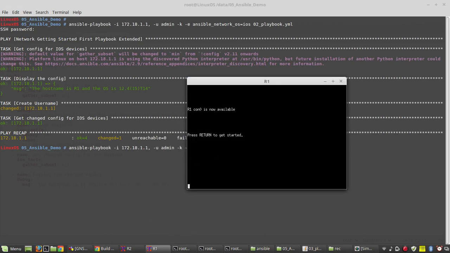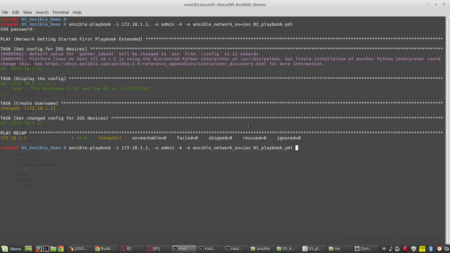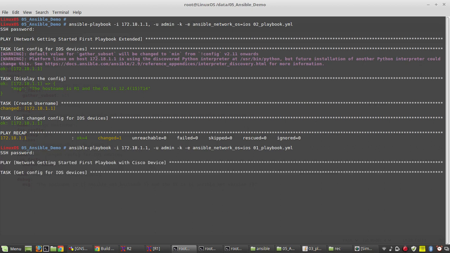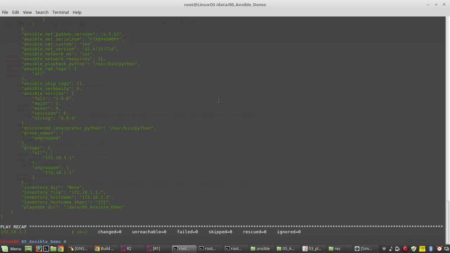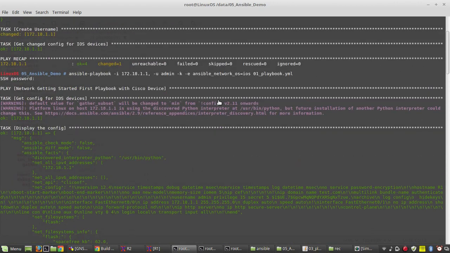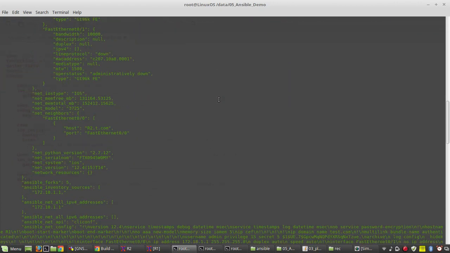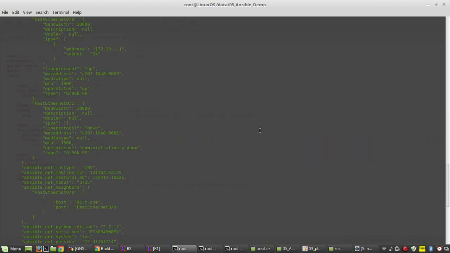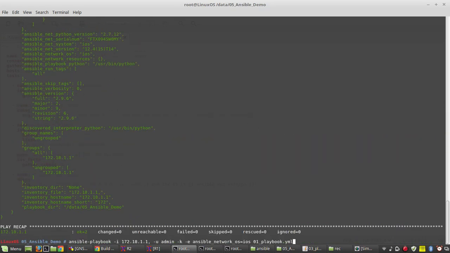This is the device console, the direct console. It prompts for the password. The first playbook gets the complete facts details from the device and presents them in a readable format, as JSON. Okay, now we'll run the second playbook.